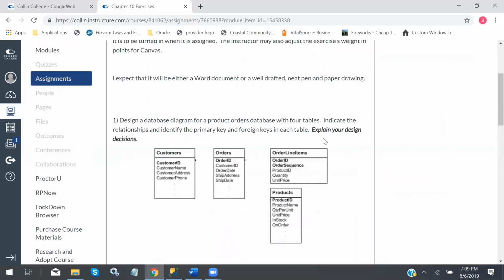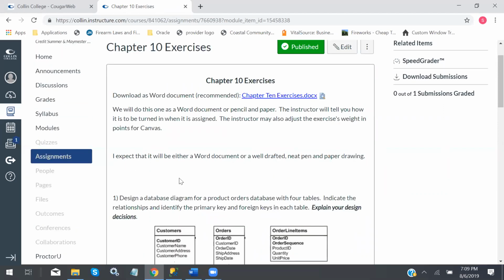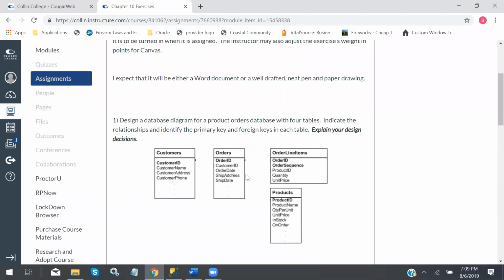You may turn it in as a Word document. In other words, you may draw it using your drawing tool. You may print it out and draw it. Please make it look as neat as you can. You may draw your relationships with a ruler and a pencil, and then you may either scan it in, or you may take a good picture of it.